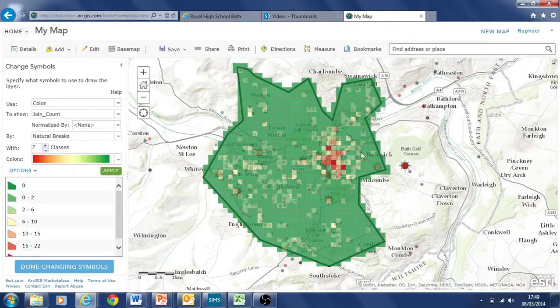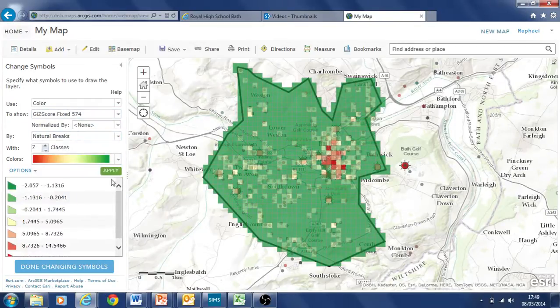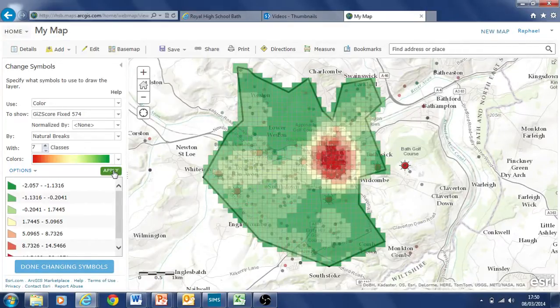So it's a different way of showing the data just by counting. There's no statistics in there as such, but it's counting them. It's quite nice. You can also do it another way. Here you've got a GI z-score, which shows the z-score, or standard deviation essentially, of how many points there are in that square compared to the average. If I click apply there, you see again it produces a slightly different feel and flavour to the map.